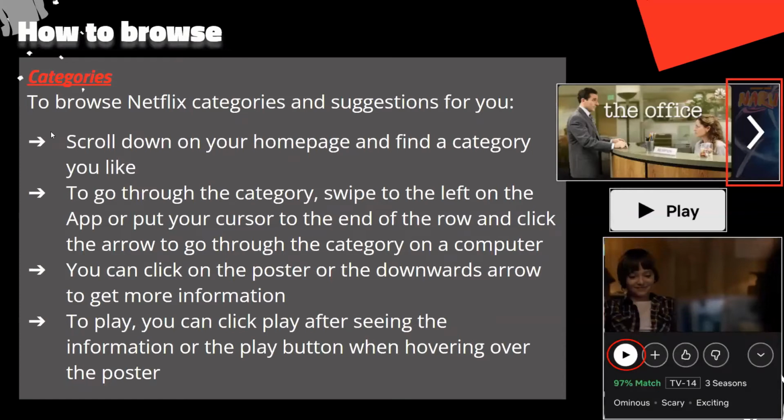So here are the different categories that Netflix offers and how to browse through them. To browse Netflix categories and suggestions for you, scroll down on your homepage and find a category you like. To go through the categories, swipe to the left on the app or put your cursor to the end of the row and click the arrow to go through the category on a computer. So if this was my category, as you see on the right, and you wanted to see more in that category, you would simply click on this arrow here and it'll help you scroll through that.